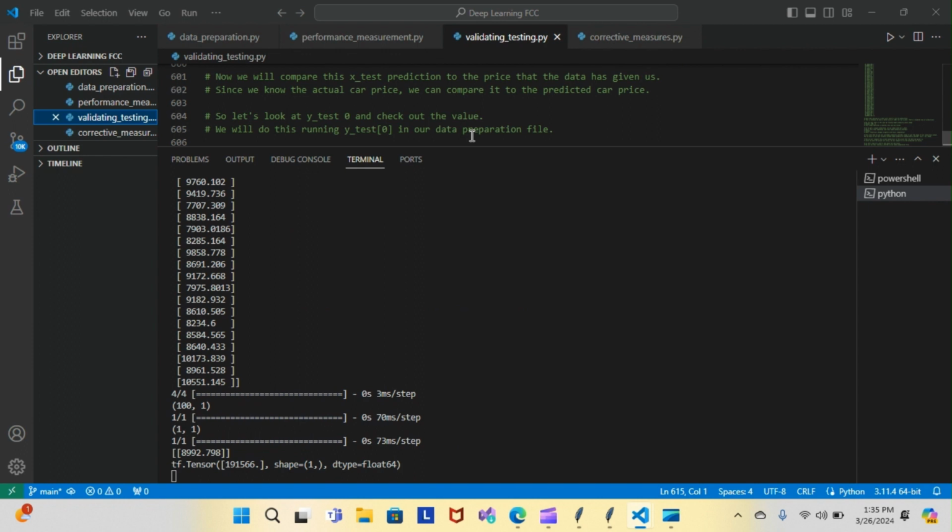Okay, so as you can see, like I said, our X test was around the 9,000 mark. And again, the Y test came back the exact same price. So maybe that Y test is the actual price. I'm not sure, but you can see there's a huge difference between the two prices. So we have 8,992 for our X test. For our Y test, we have 191,566. So yeah, that's a huge difference between the two prices.